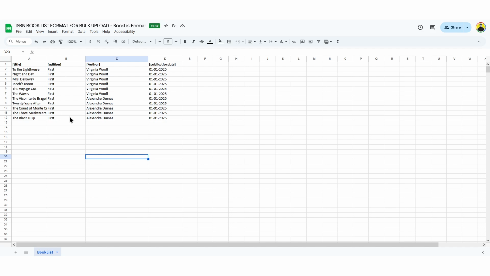This is the format that is available: title, edition, author, publication date. These are the books that I'm going to add. This is the title of the book, the edition of the book, the author name, and the publication date. Now after you fill it up, you can add as many books as you want. Right now I have 70, so I can add up to 70, and after that I have to apply for new ISBN. I have to get allotment for that.